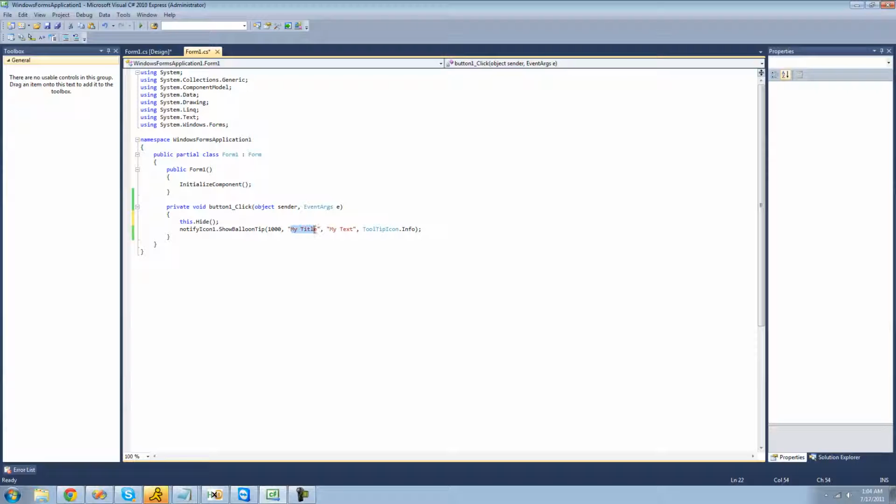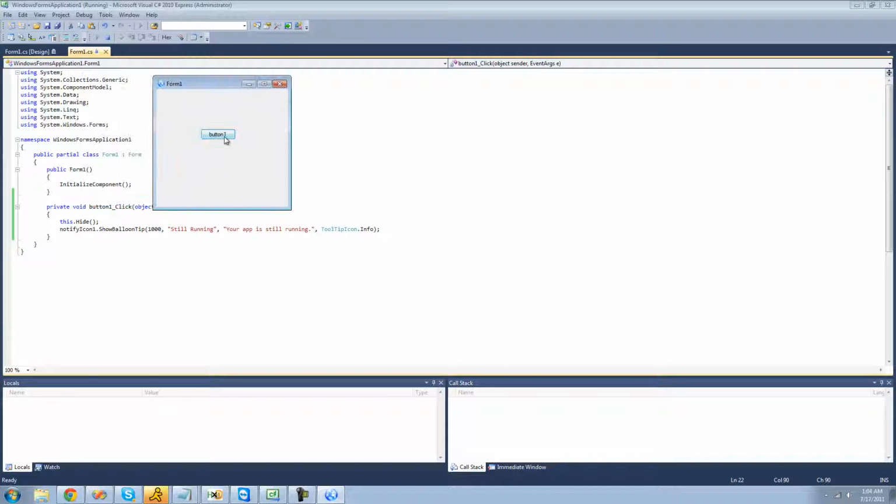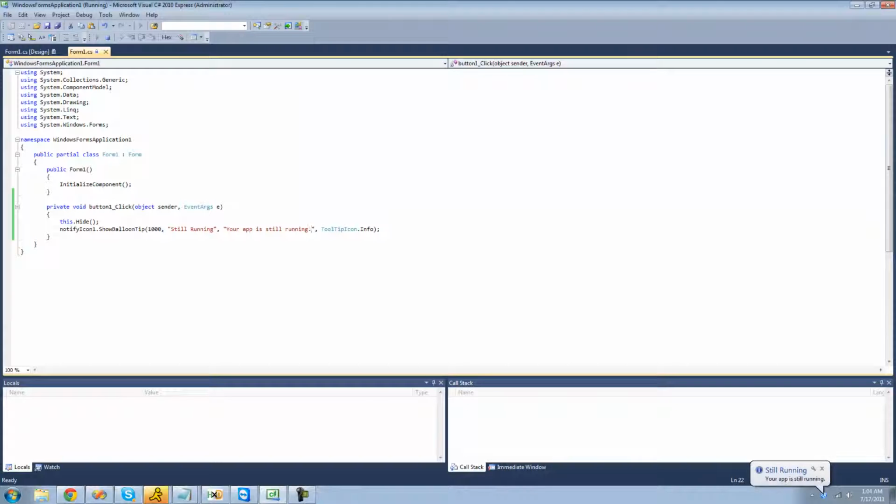And we're just going to let them know that it's still running. So we're just going to change this to still running. And let's change this to your app is still running. Alright. So now when we debug here and click this button, this form should be hidden. And we should get a NotifyIcon or a balloon tip telling us so, and telling us that the application is still running. Yep, it's still running.